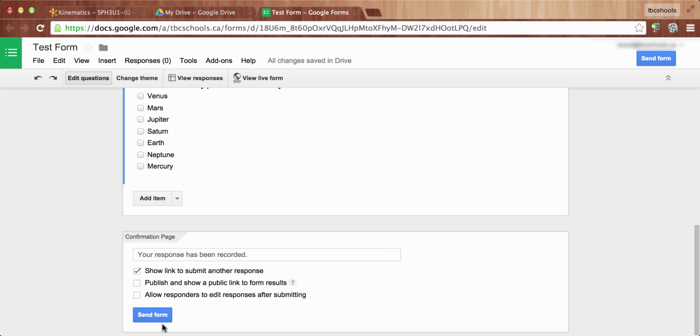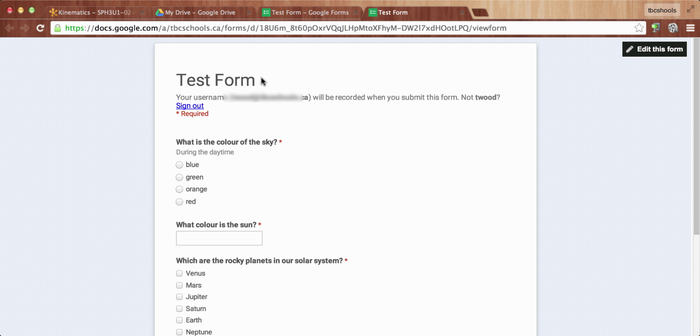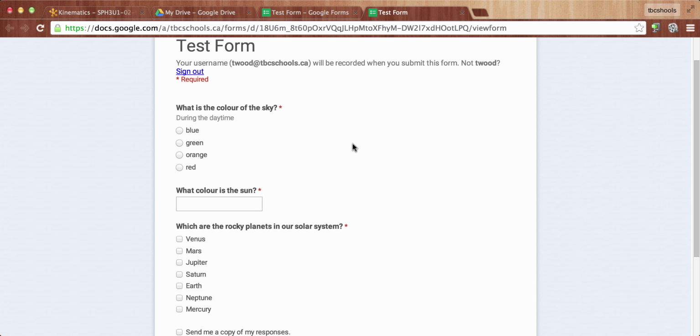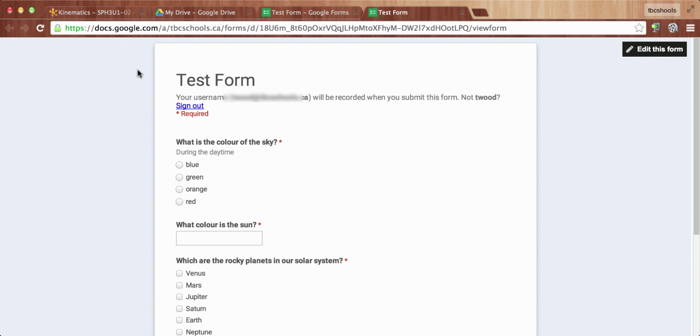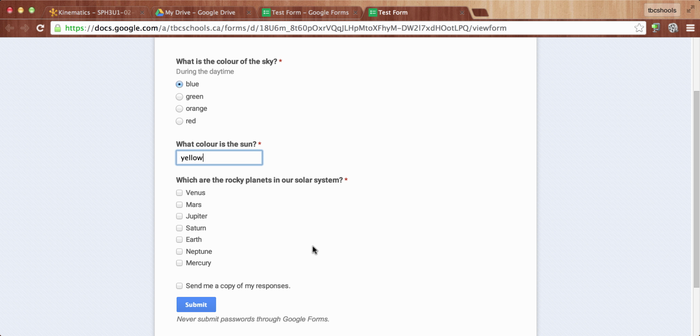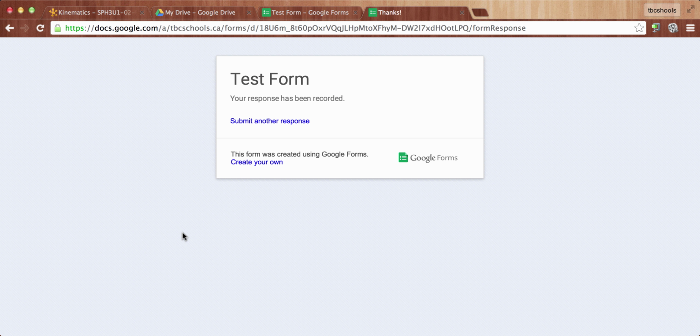I would like to see what this form looks like. So I'm going to click on view live form. If the students go in, here's what they're going to see. Let's try it. Color of the sky during the daytime. Blue. I don't know, I think it's kind of yellow. Rocky planets. And submit. So that form is done.